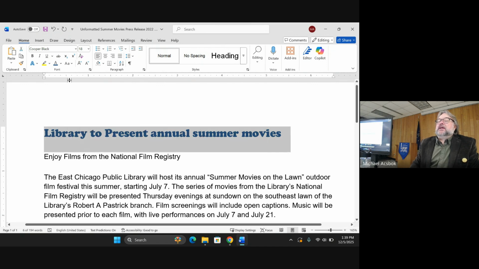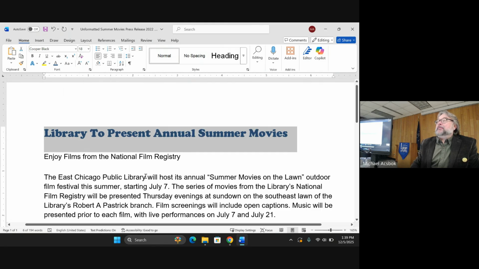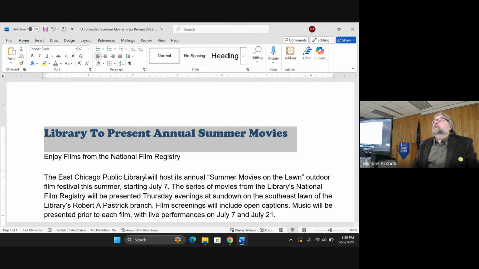You have to have the text selected. And then if you clicked on capitalize each word and nothing happened, it's because it was already capitalized. I went in there and made a toggle, right? It's already selected, and if it's already capitalized, it's not going to change anything. Well, it was already capitalized.